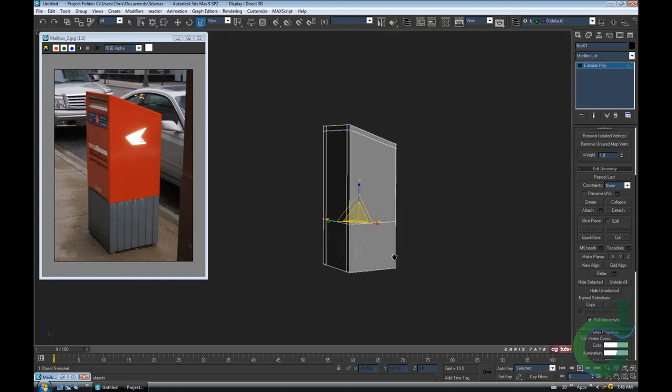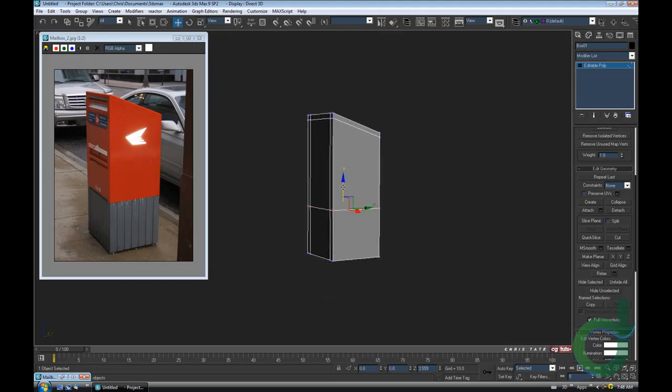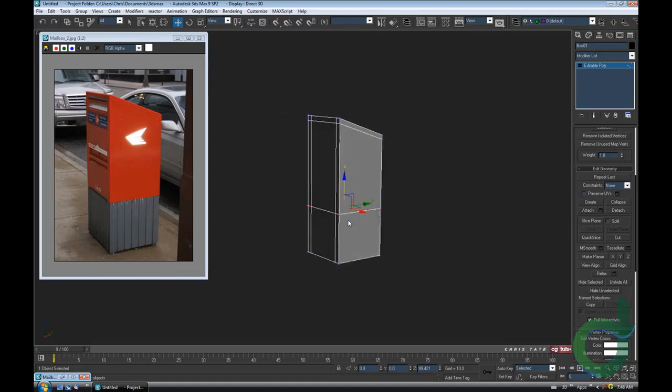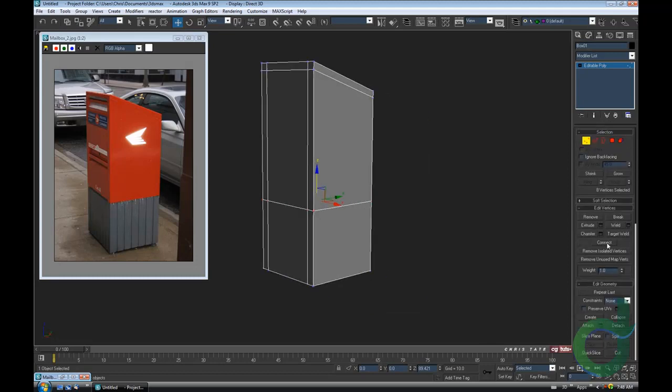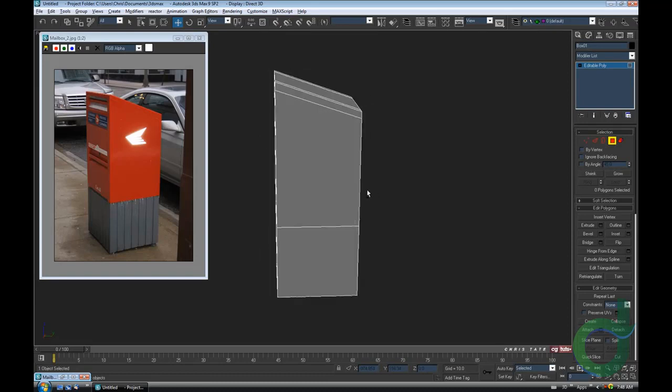Okay. So I might just move this up just a tiny bit. Alright, that's probably close enough. Alright, so let's go back up to the top of the rollout and just go to polygon. And we'll just start separating some of the pieces out.